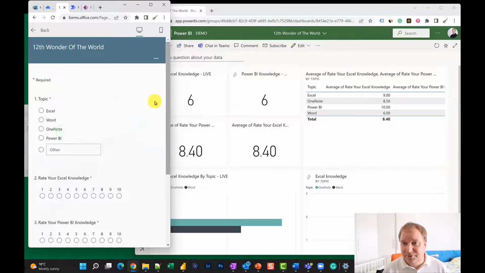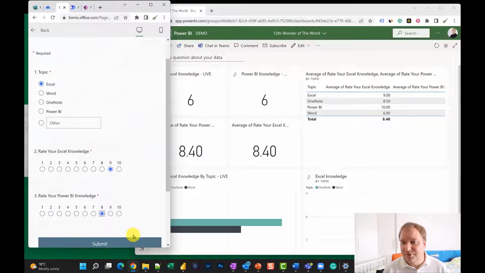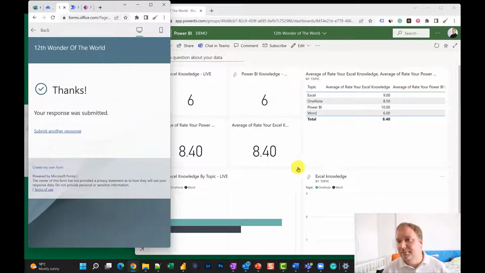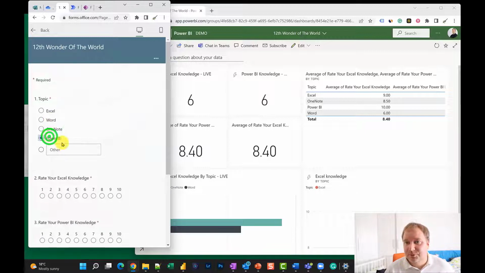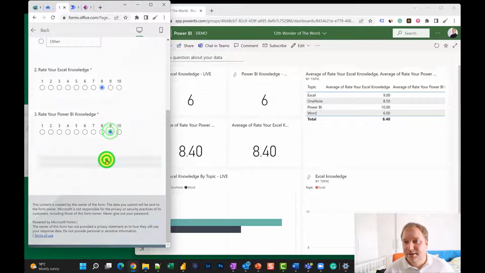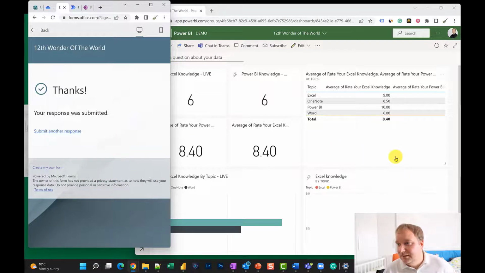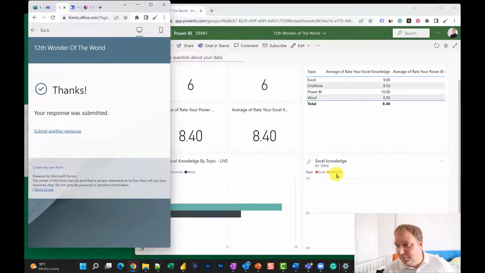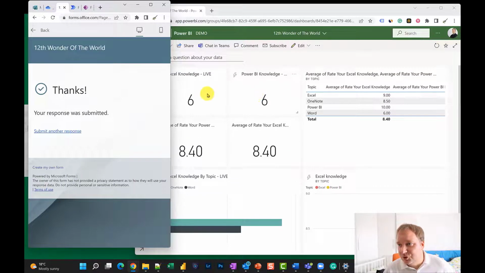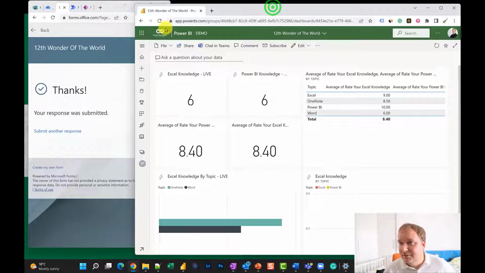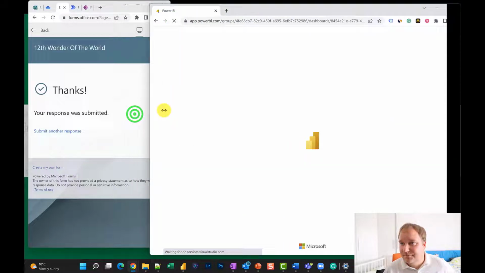And let me submit another response. So I'm going to go Excel 9. It really doesn't matter what I give this one because it's only picking the Excel up right now. So now those two should fly in. And I'm going to submit another response, which will be Power BI 8.7, or actually 8.9. Submit. So this one knows about it. These two seem shy. Let me see if I need to refresh this.